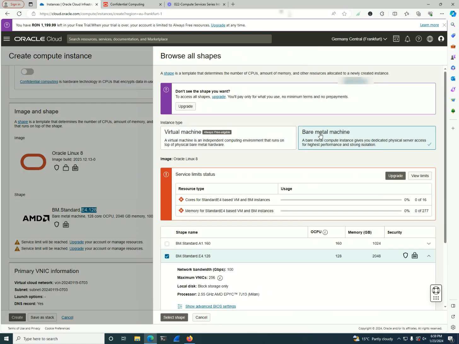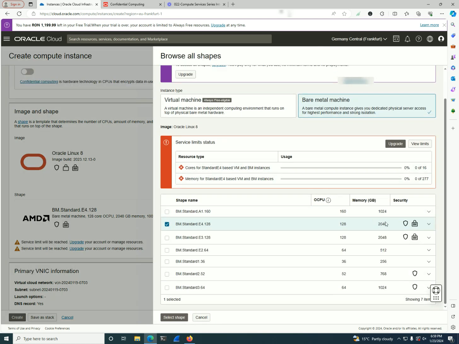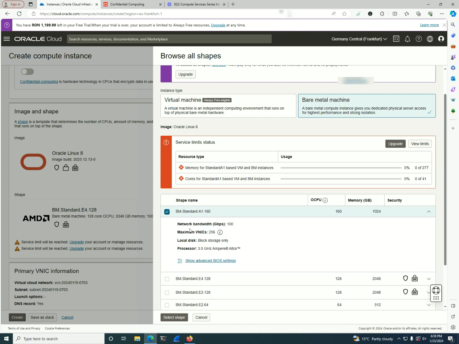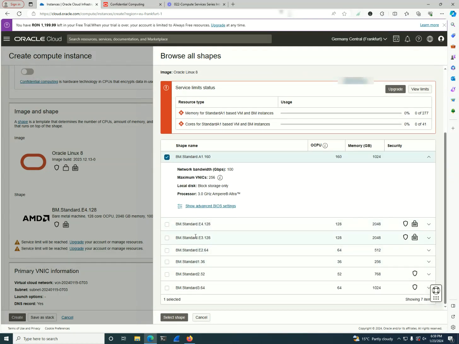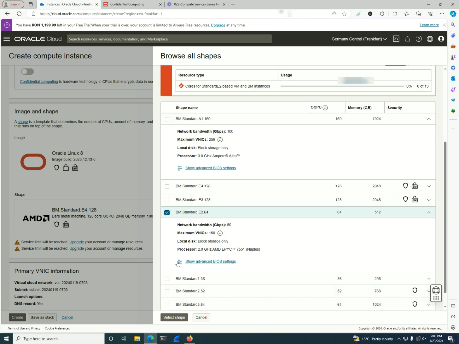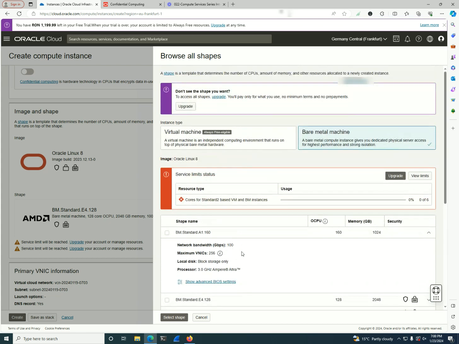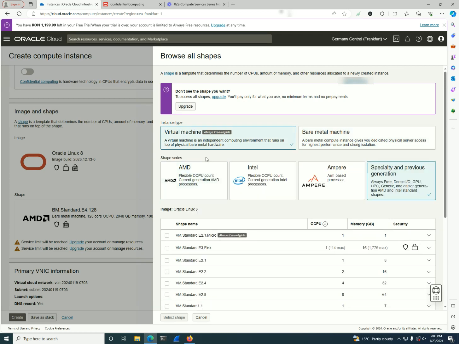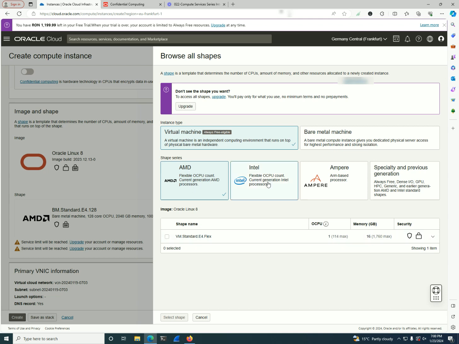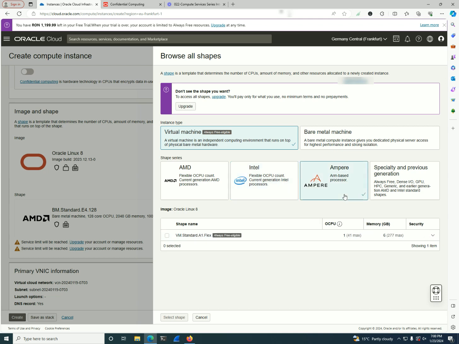Let me change the shape again. We have multiple bare metal machines that we can take. We can take from ARM, from AMD shapes like E2, E3, E4, and we can also take the older standard ones, which are the older Intel shapes and so on. Now, if we move back to the virtual machines in here, we have these AMD shapes from which you can select. We have Intel shapes, from which you select the Intel standard, and there is also optimized, but in my tenancy it's not available. And we also have Ampere shapes in here.